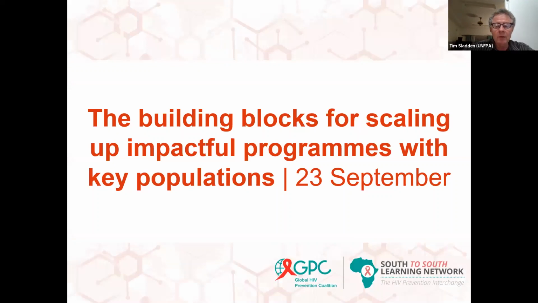So really we want today to look at what are the key ingredients or the key elements that we need for really making a difference in our programming with key populations. What's going to make an impact? And we've identified 4 different aspects of programming that we think are important. There may well be others, and we've given plenty of time for discussion.